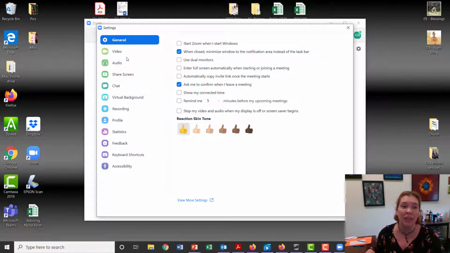Now, some of the things that I really like, and you can even tell your students to do this too, I love that there's different skin tone colors for your little thumbs up thing, so you can change it to whatever skin tone color that you want. You can change it to where Zoom will start when you start Windows, so you don't even have to think about opening the app. That's totally up to you. Again, there's dual monitors. There's several things that you can choose if you would like. These are some of the defaults, and so I just kind of go with the defaults there.